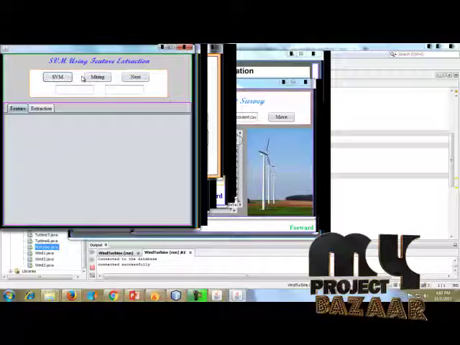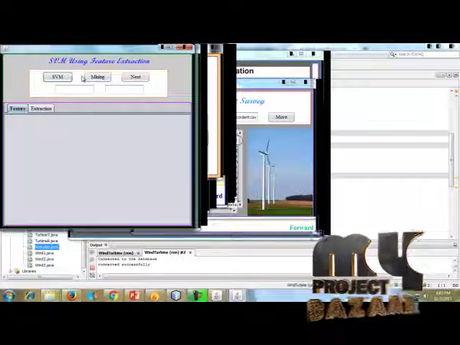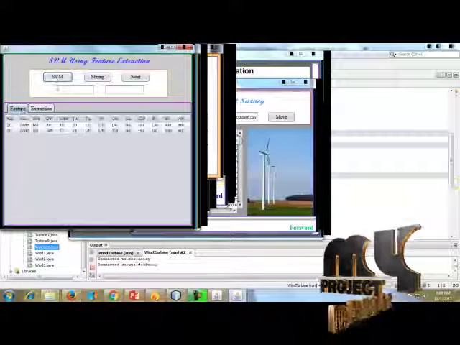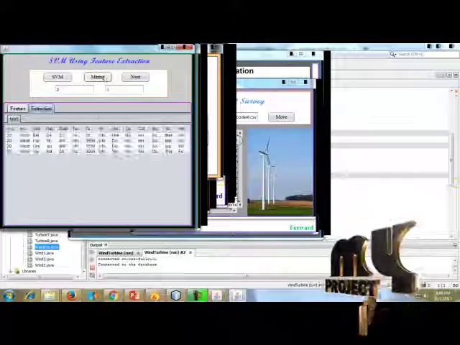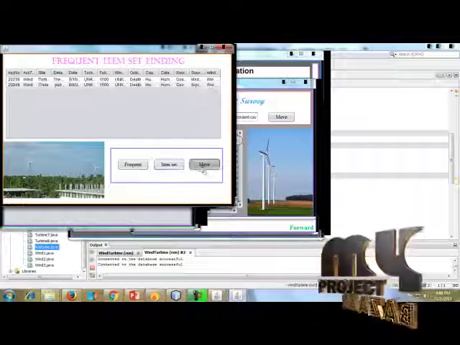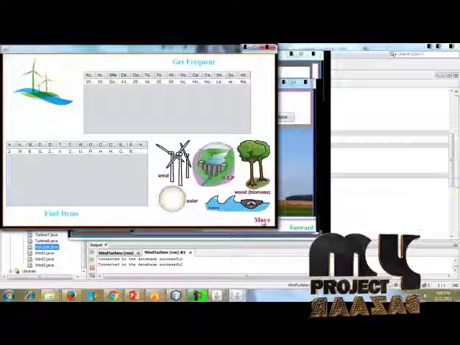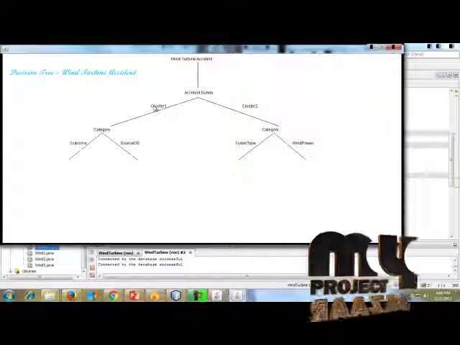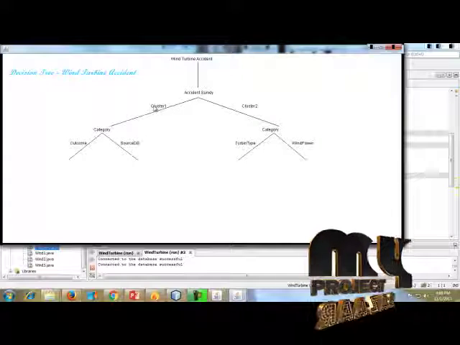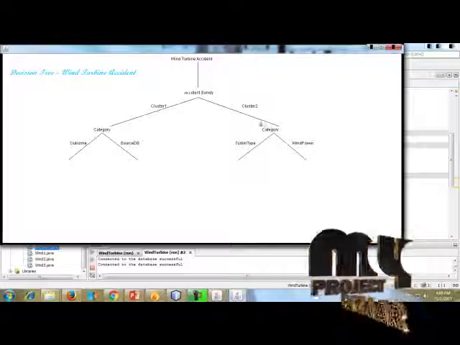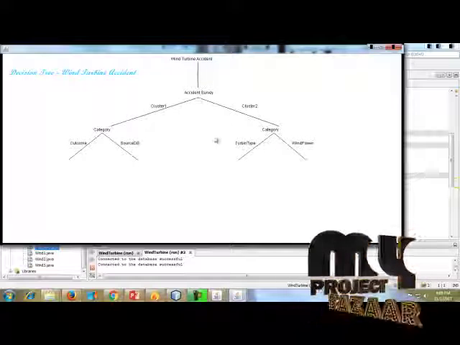This is the SVM. SVM, or support vector machine, is one of the machine learning algorithms. The support vector machine is used to extract the features. Click extraction, mining, and go to the next step. Finally, we find the frequent item sets on the different data. Click to get the frequent items. Finally, this is the decision tree for the wind turbine accidents. Here we use the decision tree algorithm to classify the wind turbine accident information.